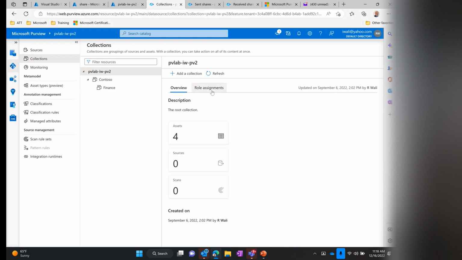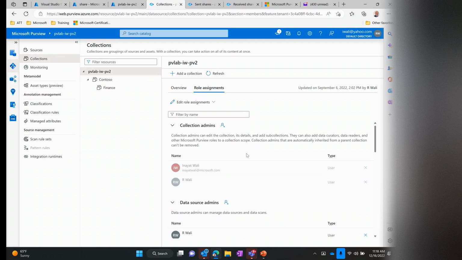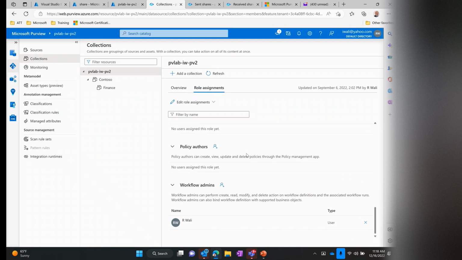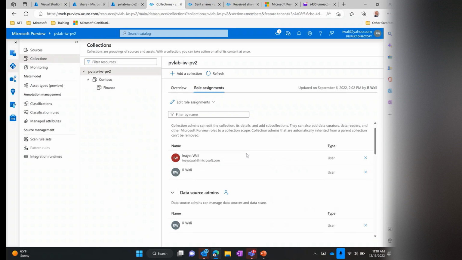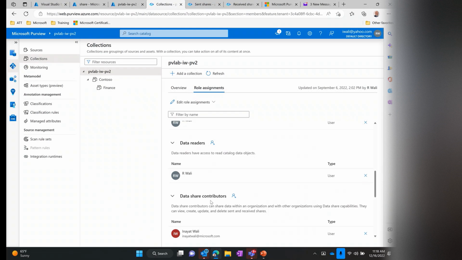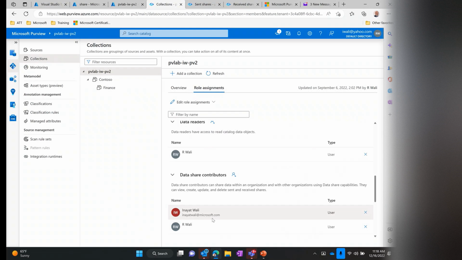So the way you configure that role assignment in Purview is you go to the collection, go to the role assignments here, and make sure that as a data share, where is the data share? Collection admin, data curator, data reader, data share contributor. This is something you need to make sure you have granted access to whoever is planning to share the data. So basically you just go here, add the user, and grant access to yourself or somebody else.